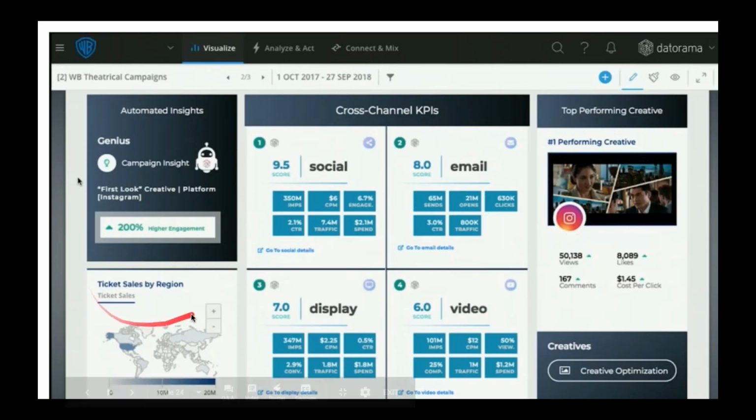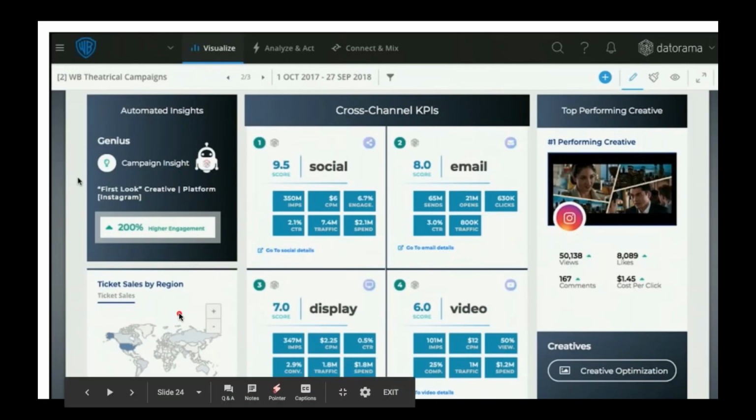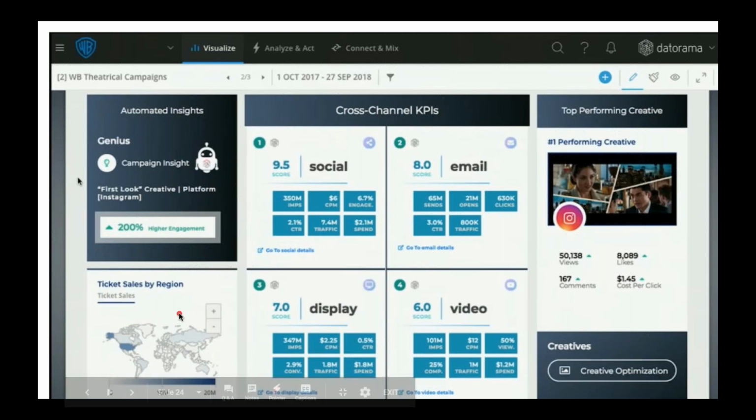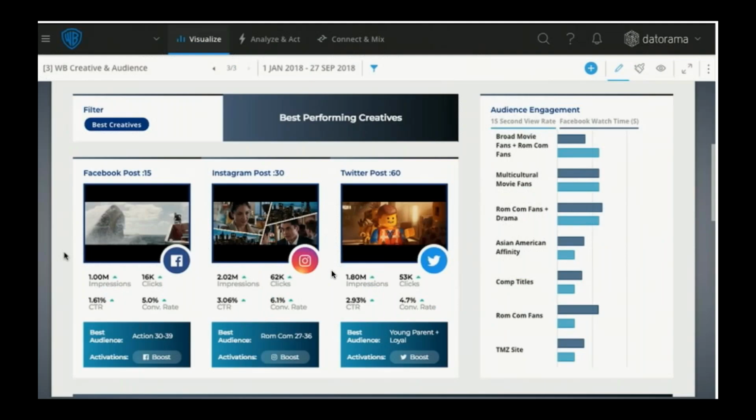Over here, you can see how it's going globally, how it's doing in sales in other parts of the world. So just think how amazing it is to have all this information at your fingertips. You can also see how well it's doing in social media, Facebook, Instagram, Twitter.